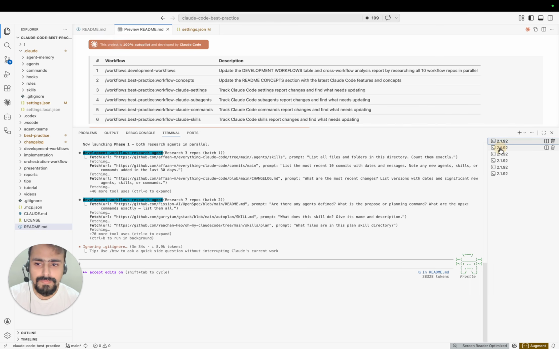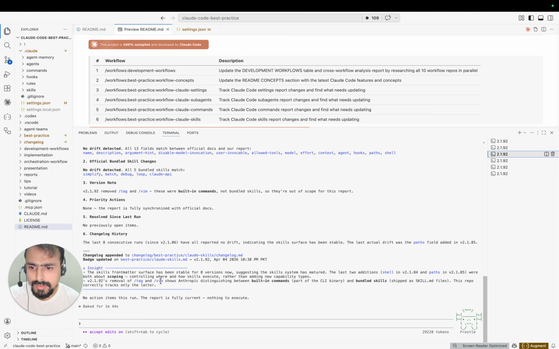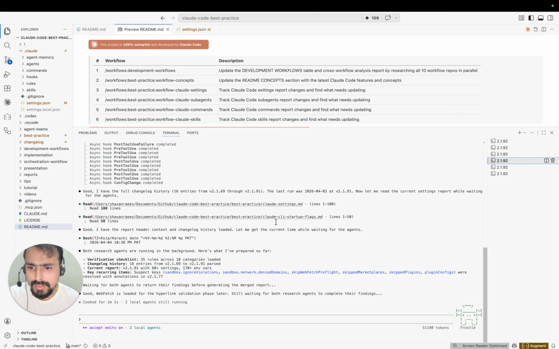Meanwhile my workflows are running. As you can see, 3 minutes and two local agents are running, and here this workflow is completed. It took 1 minute 44 seconds and no action items. The report is fully current, so there is no change in the skills, so we can safely close this session. The other workflow is also completed. It took 1 minute.